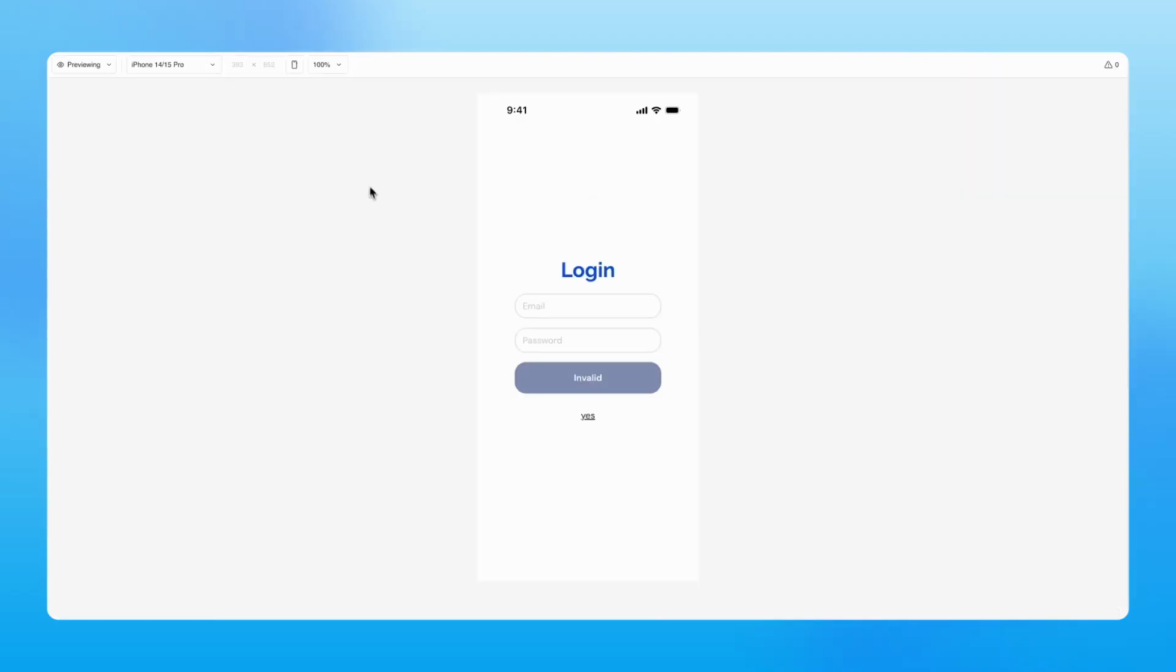If I go back and I preview it, I already have an account, so take me to login. I don't have an account to log into, so I'd like to create a new account. Awesome.